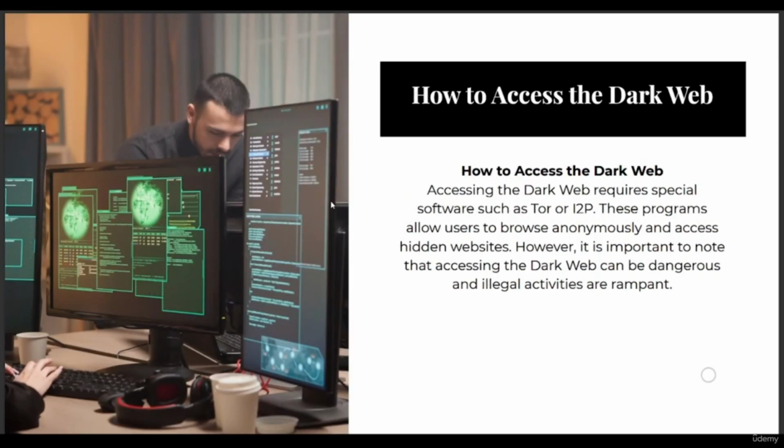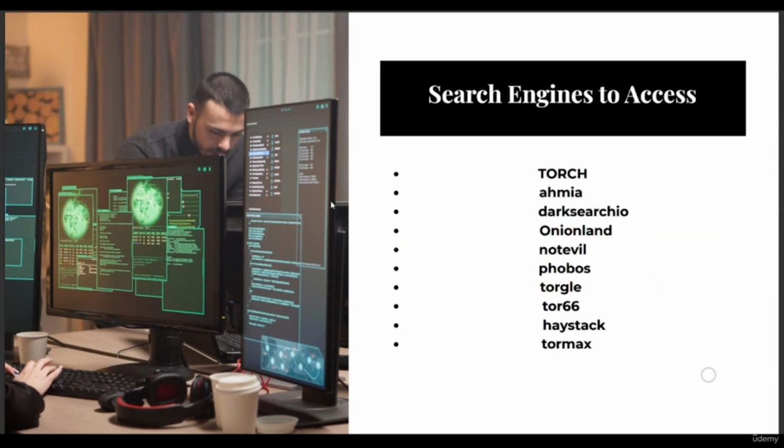For accessing dark web, we need special software such as Tor or I2P, and there are also search engines that you need to access dark web. First is Torch, MER, Dark Search, Onion Land, Not Evil, Phobos, Torgle, Tor66, Haystack, Tormax, and there are many more search engines that you can use to access dark web.